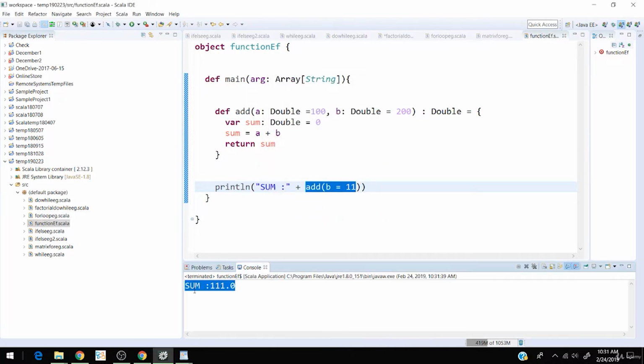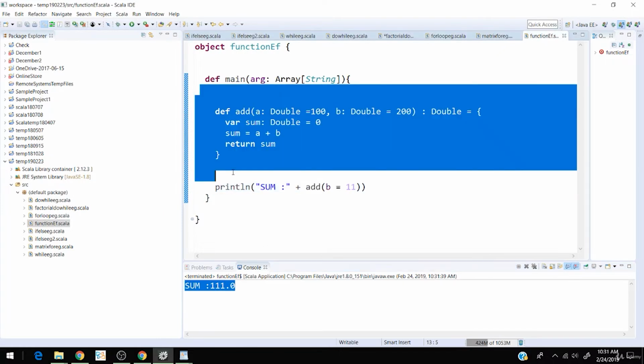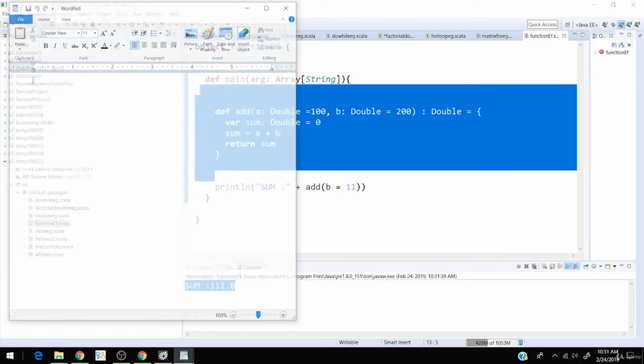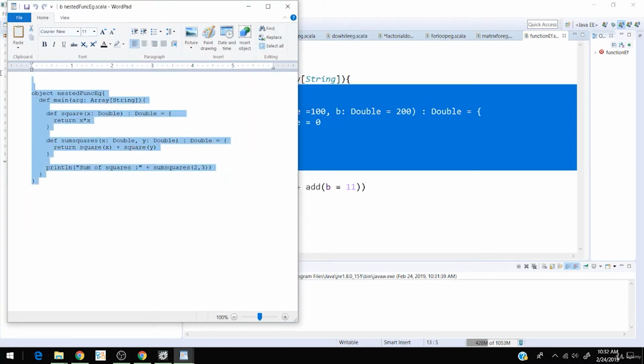So sum is 111. Is it clear? Any doubts in this? No doubt. Anyone, any doubts? No. Okay, let's go ahead.